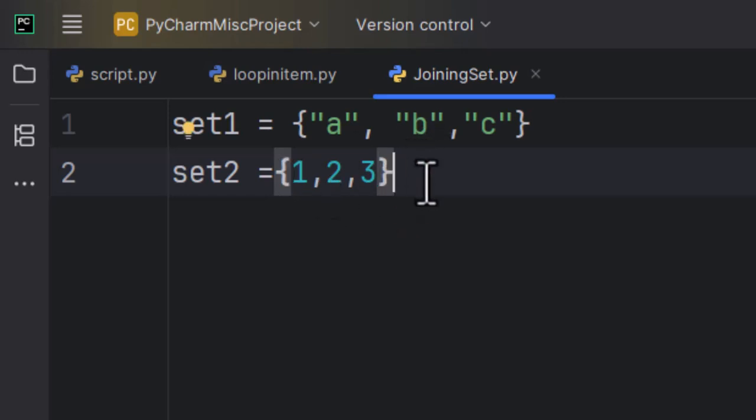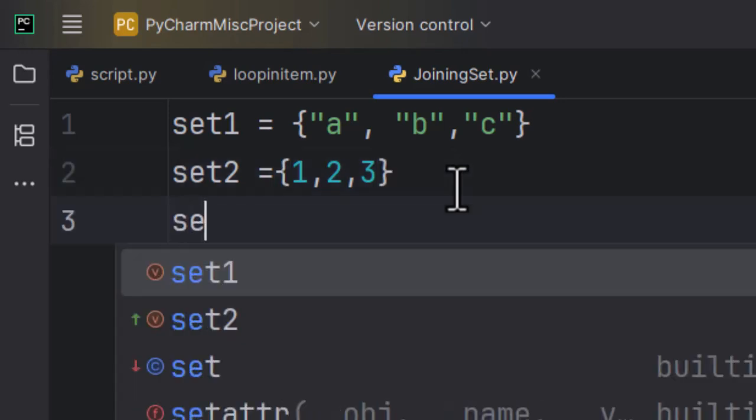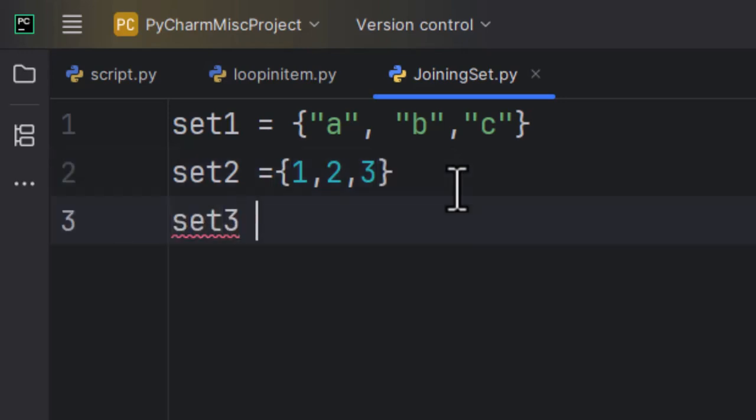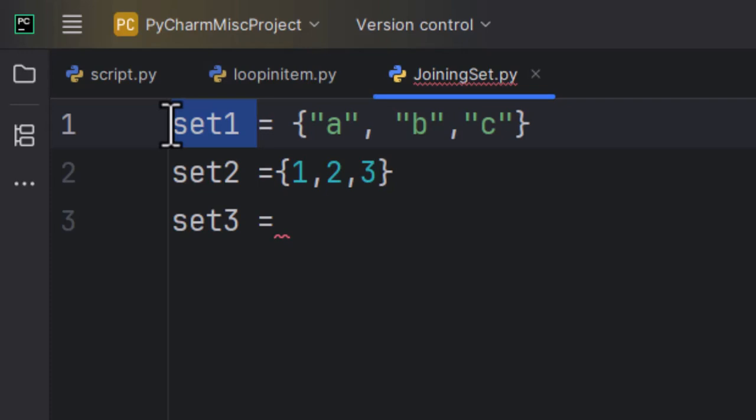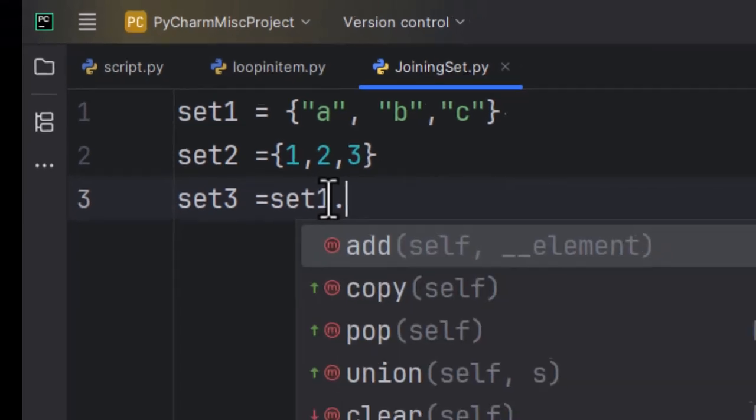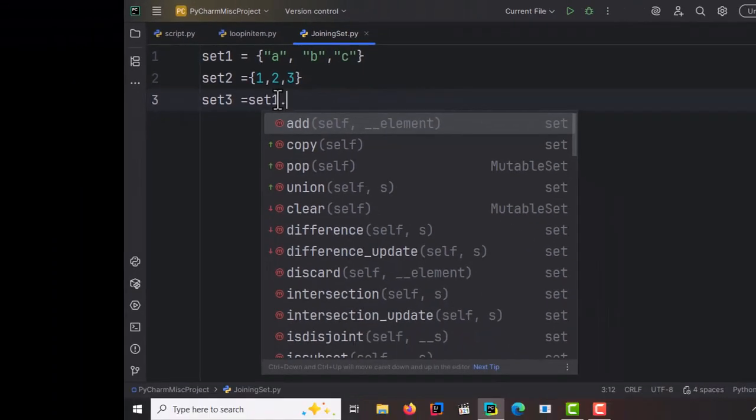So I have this set here. Let me create the last set here, and I just want to assign the two sets in there by using the union method. So I'll pick set one. Whichever you pick, you can pick even the second one, but just select this. And then you can use this to unite with the second one, which is now I can put a dot here and say set one.